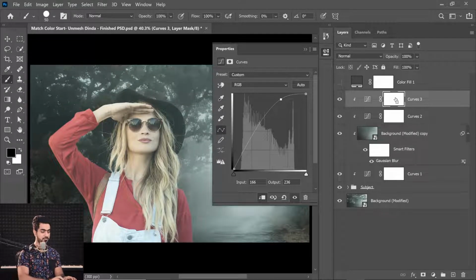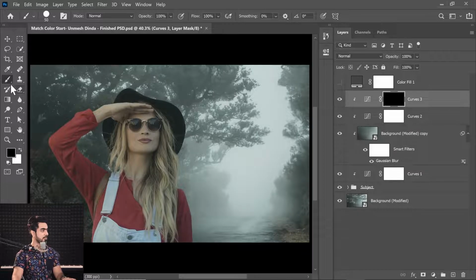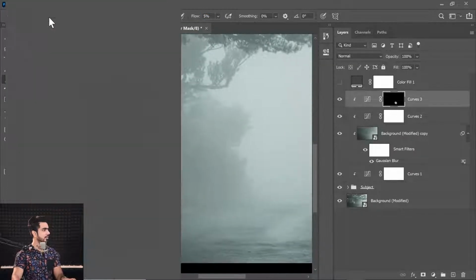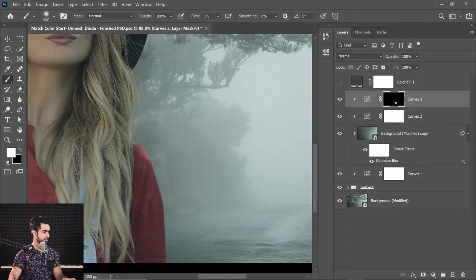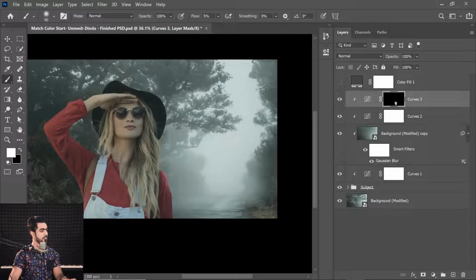Select the mask, press Ctrl or Command I. Now take the brush, white as the foreground color. You can decrease the flow to about 5%. And then just start drawing some highlights over here with white. You can take a soft round brush. See, these little highlights really bring a lot of realism to the image.